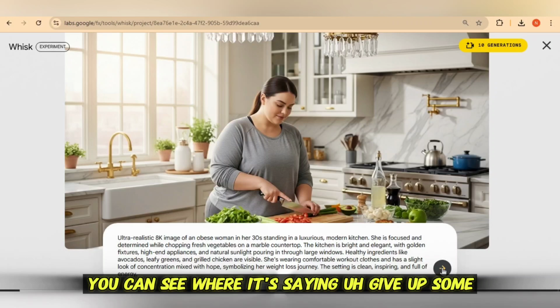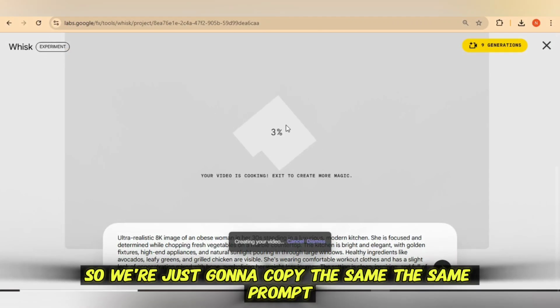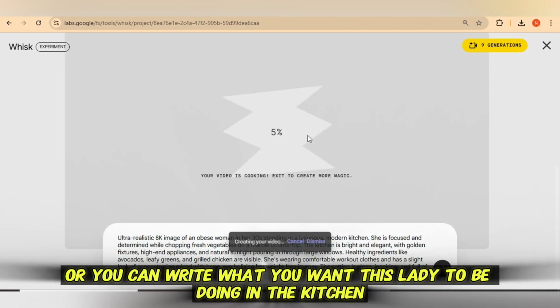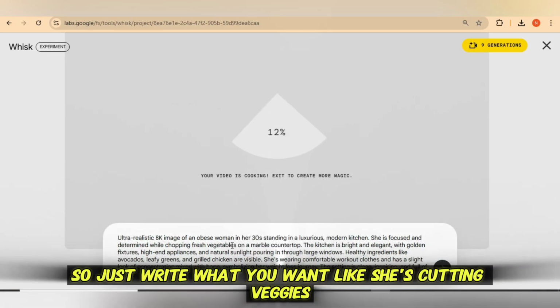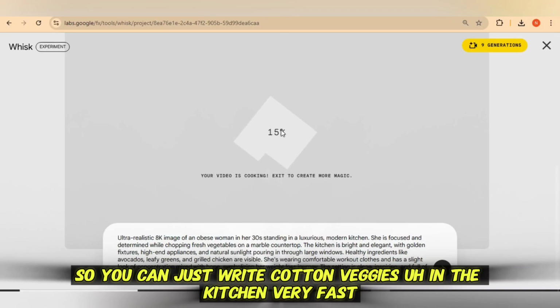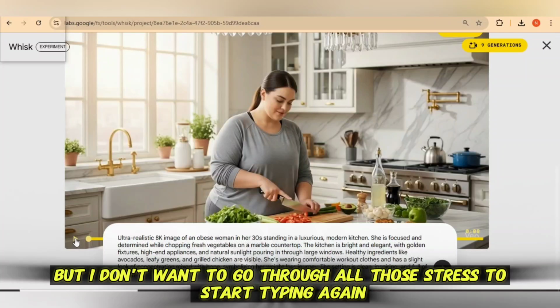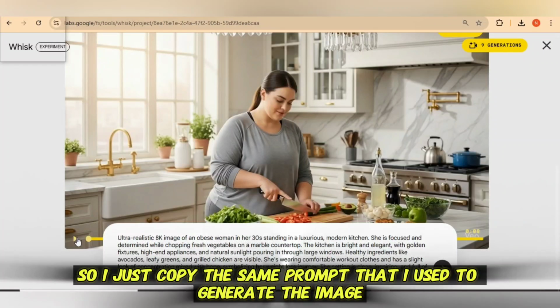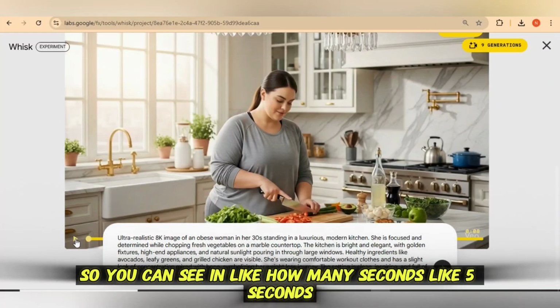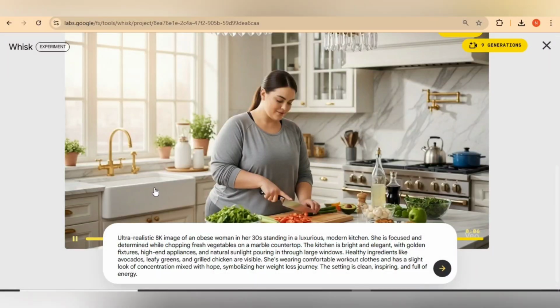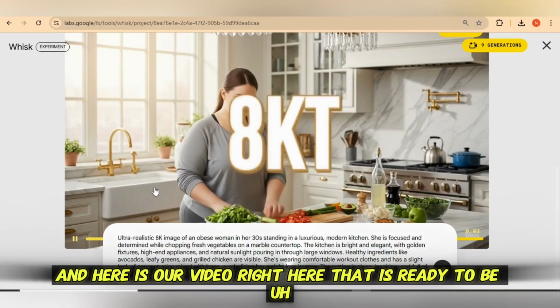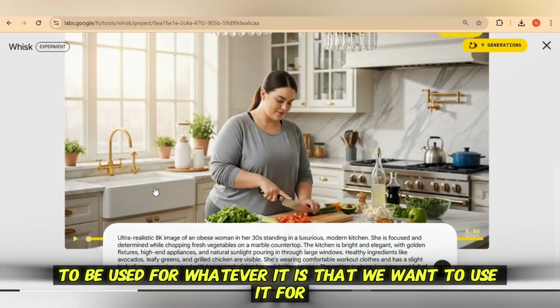You can see where it's saying give some. So we're just going to copy the same prompt, or you can write what you want this lady to be doing in the kitchen, like she's cutting veggies. You can just write cutting veggies in the kitchen very fast, like that. But I don't want to go through all that stress of typing again, so I just copied the same prompt that I used to generate the image. You can see in like 5 seconds, our video is done. Here's our video right here that is ready to be used for whatever I want to use it for.